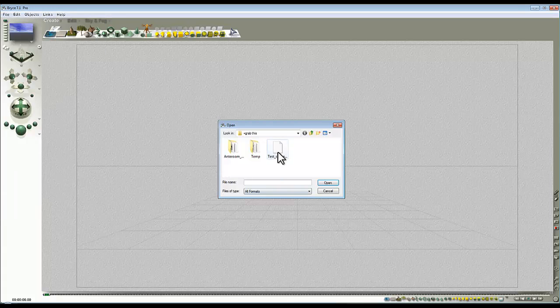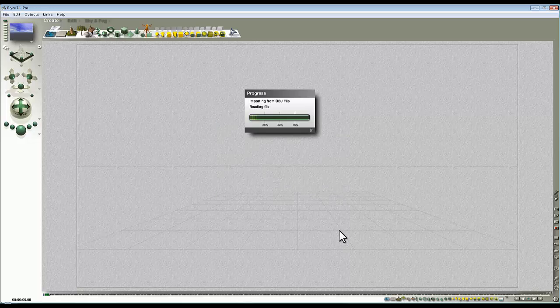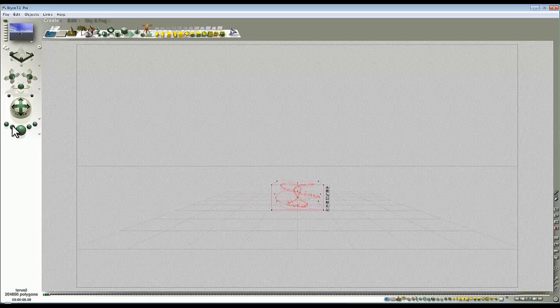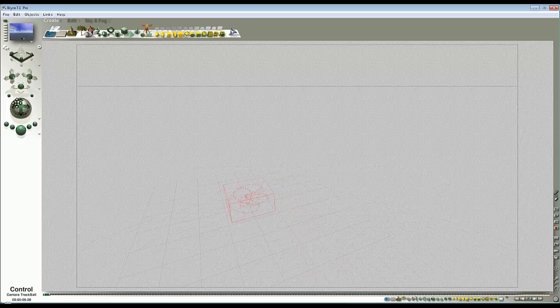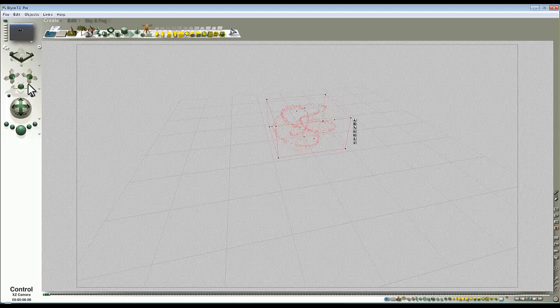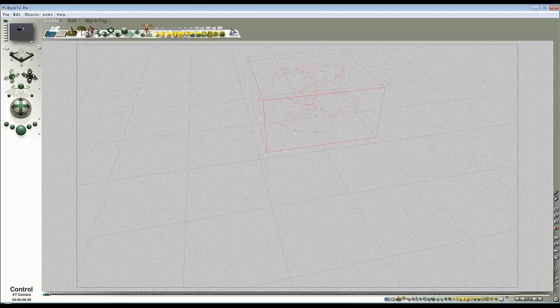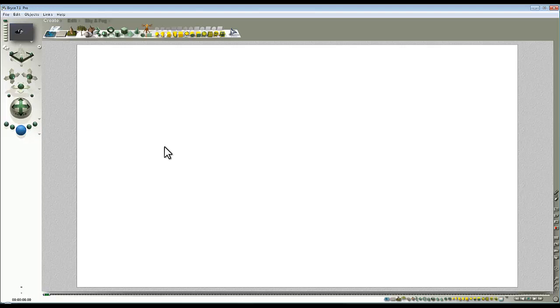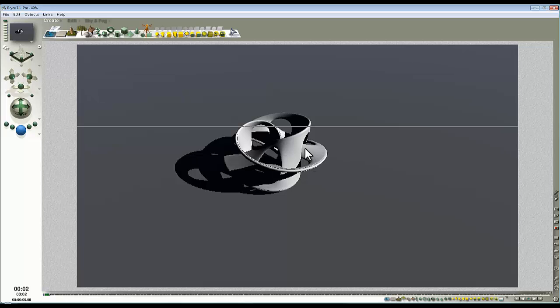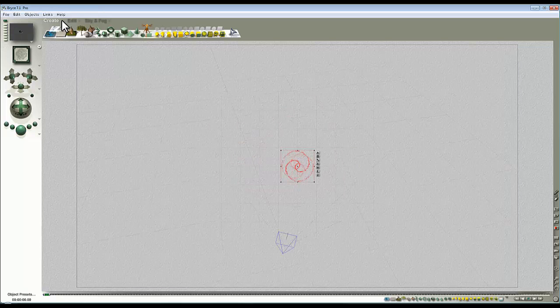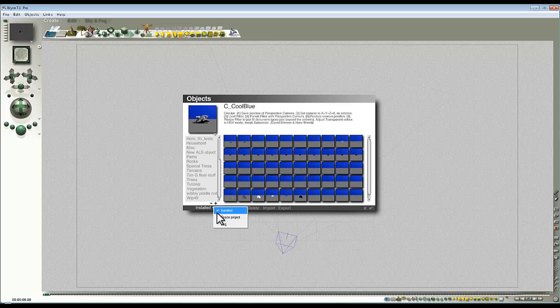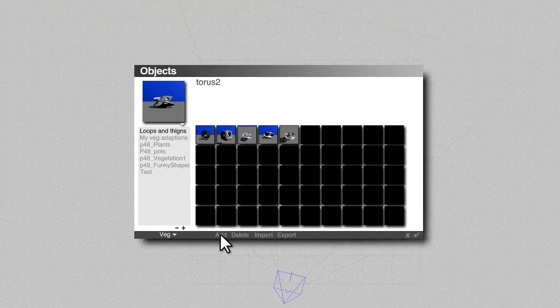So I'm going to import my object, get my object here, and load it in. And I'll drop it on the ground and move my camera around so we can get a good look at this and determine that there is nothing wrong with it really at this point. So we'll just give that a quick render. So that looks okay. And then what I'll do is I'll add that to the library. I'll find a library spot for it. So I'll add it in here.